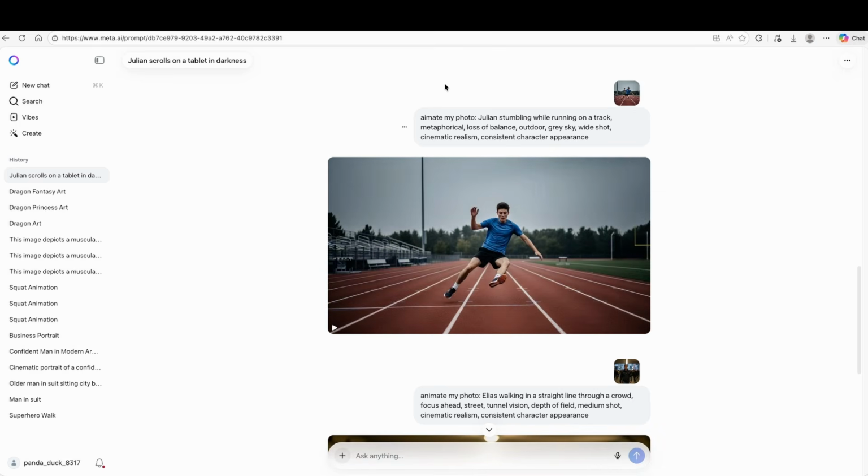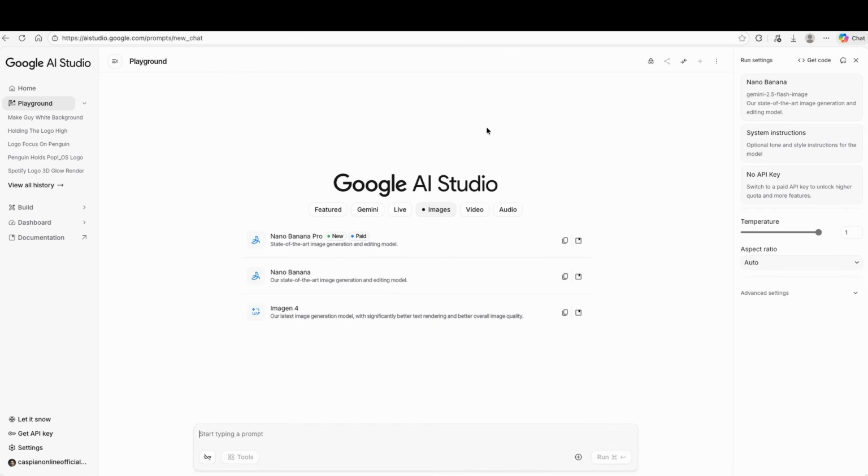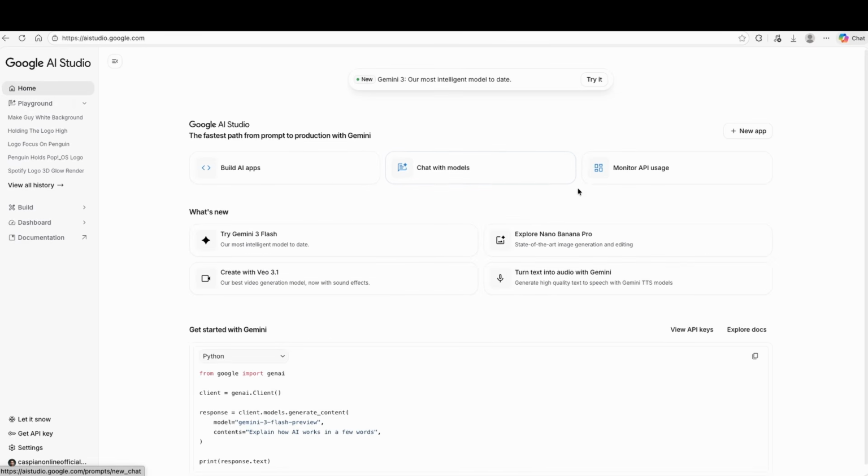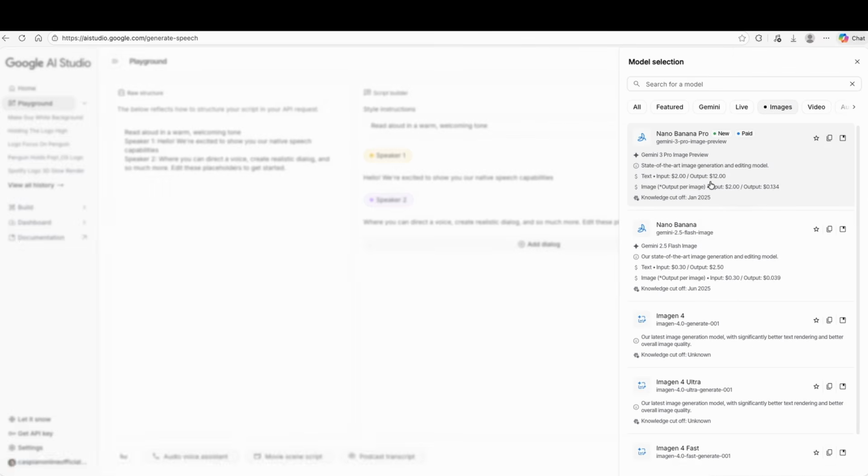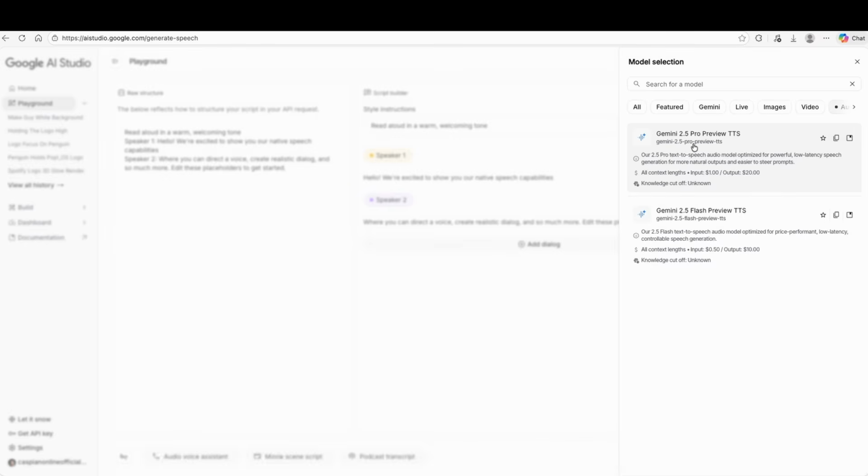Now, the next step is to actually create a voiceover using this next tool, which is Google AI Studio. This one is absolutely powerful. And one thing which you have to do here is to click on Nano Banana, or you can simply go here to Google AI Studio, select here, turn text into audio with Gemini. And then here you want to select this first one under the audio. So Gemini 2.5 Pro Preview TTS, click on it.